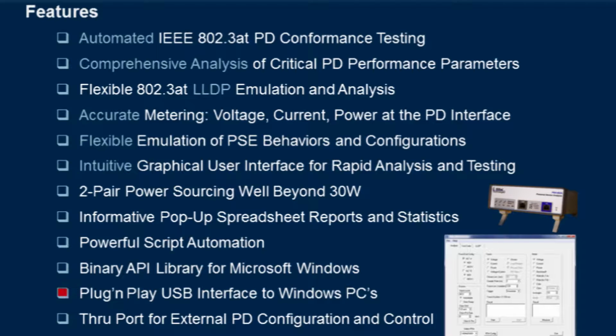The PDA602 connects to a PC over a USB interface for rapid plug-and-play setup. A separate LAN pass-through port allows a PD to communicate with an external host software during all phases of PD testing and analysis, including concurrent PoE LLDP transactions over the test link with the PDA602.